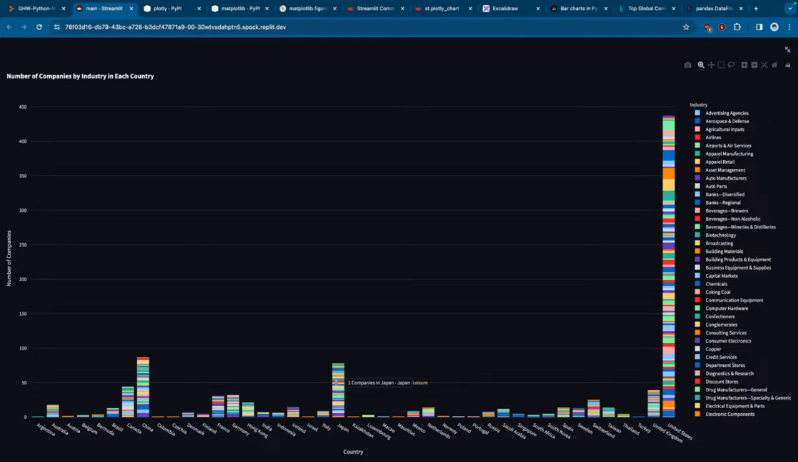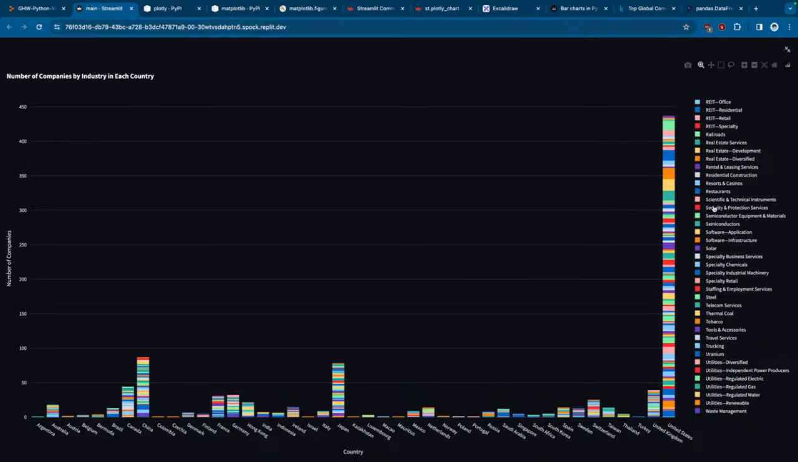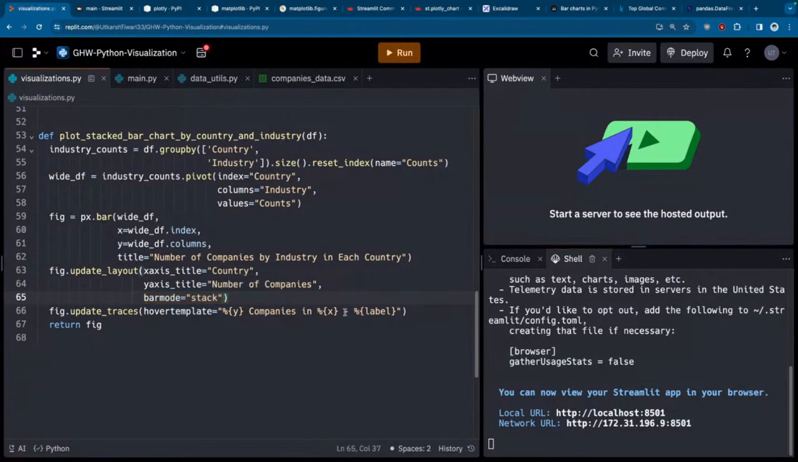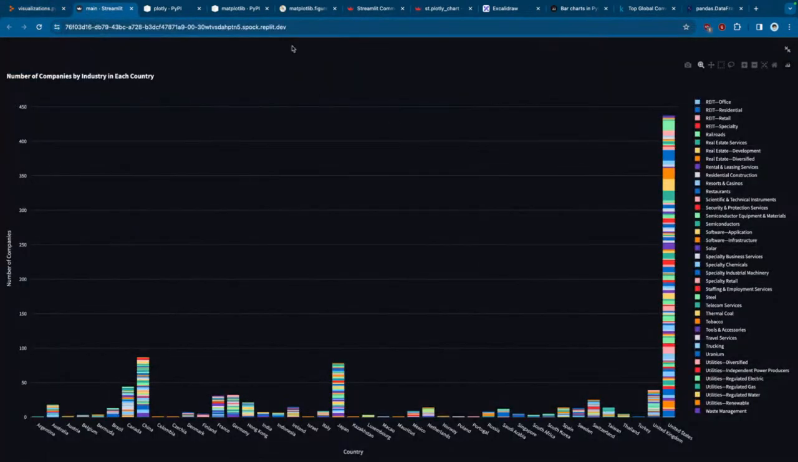The label, what is that label? Is it what I see, like the grocery stores and things? Like, let's say this one, 16 companies in United States dash United States. So the label seems to be the country name exactly. So if I remove that, okay, let's do one thing at a time. I'm going to remove dash label from the update traces.